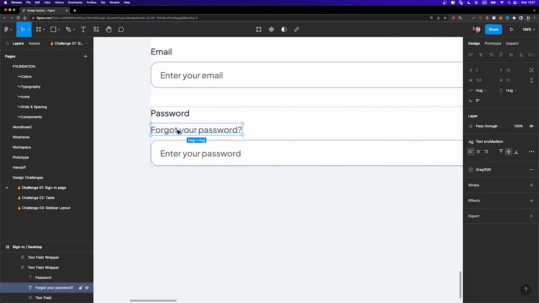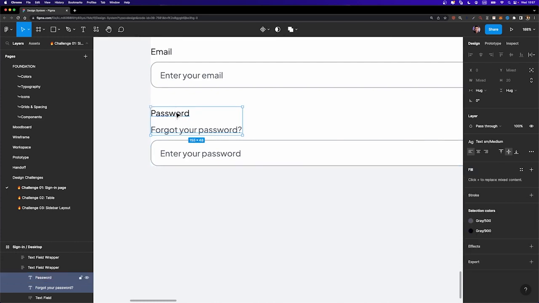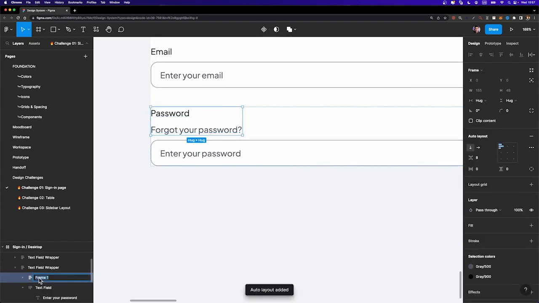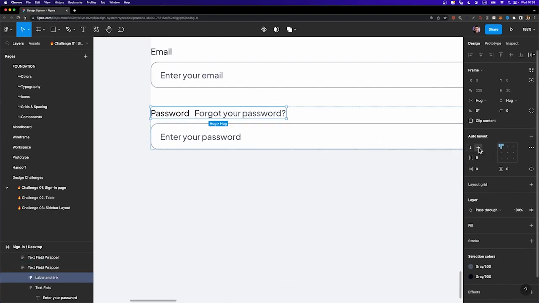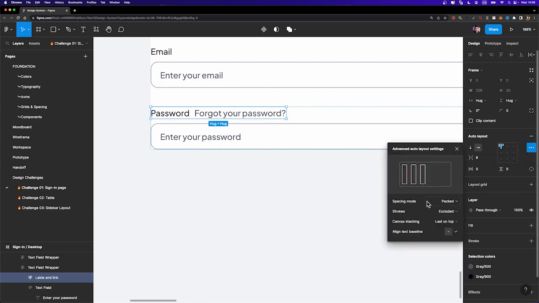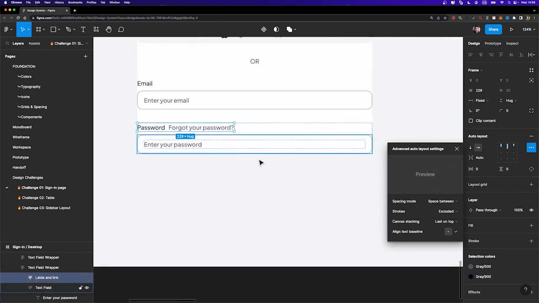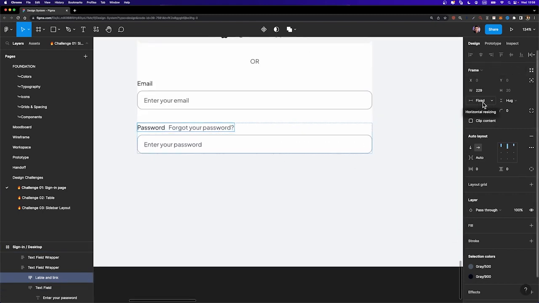And now we need to put these two text layers in a frame. So I'm going to select these two, hit Shift and A, and rename it to label and link. And we need to change the direction to horizontal. And finally, we need to head over to the advanced settings and set the spacing mode to space between. But as you can see, nothing changed. That's because we didn't change this resizing option from fixed to fill container. This frame is not filling its parent container at the moment. So let's change it to fill container.